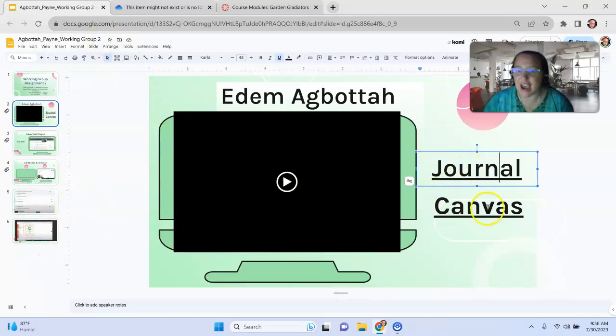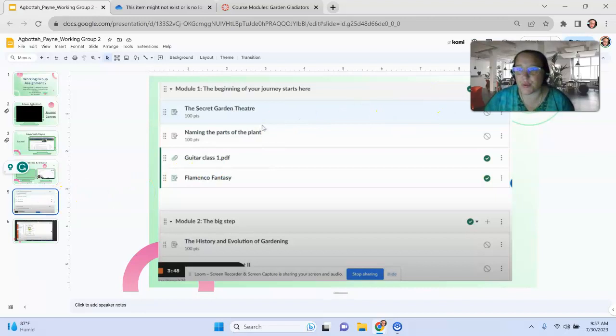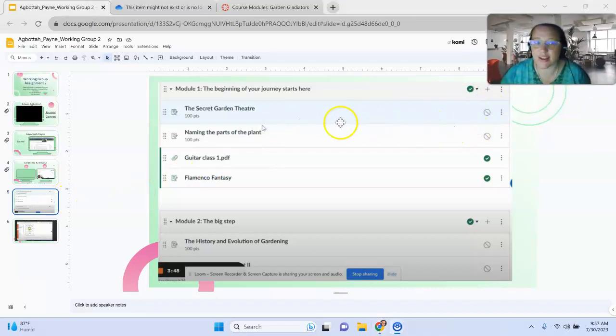Another thing is I actually joined Edem's Canvas course, and so I was super stoked whenever he was showing us that he's gone back and added the secret garden theme and naming the plants and everything like that.